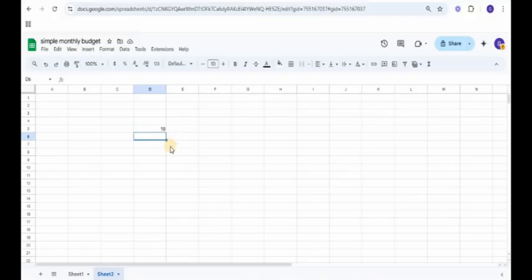So we've done the addition. Let's say we want to carry out subtraction. Type it and say minus, let's say 10. For multiplication, you use the star sign. Oh, it did not work. It did not work because we did not start with the equal to sign.